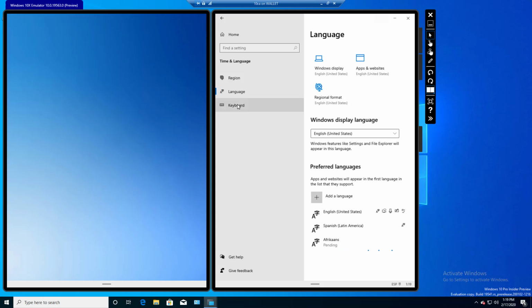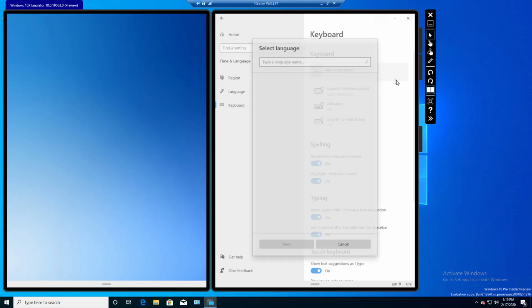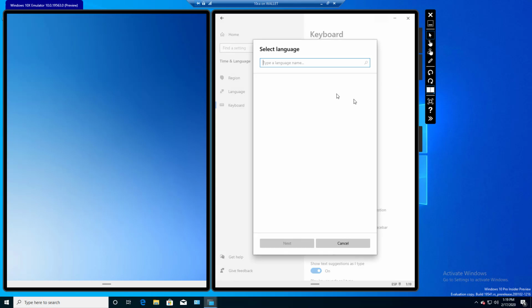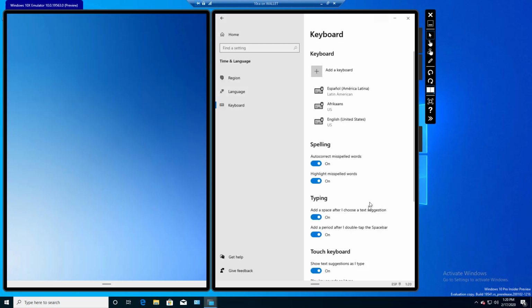Let's click on Keyboard. And it's showing me the 3 keyboards with the 3 different languages that I have. The 2 I downloaded and the one that came with it, which was English United States. So if I want to add another keyboard, I can click here and just type in the type of language I want. And then we see all these different options. So for instance, for German, we see a lot of different German options. And for Spanish, you'll see a lot of different options as well.